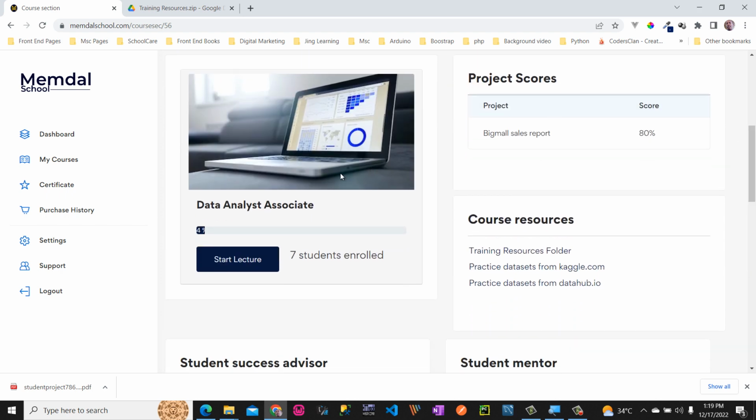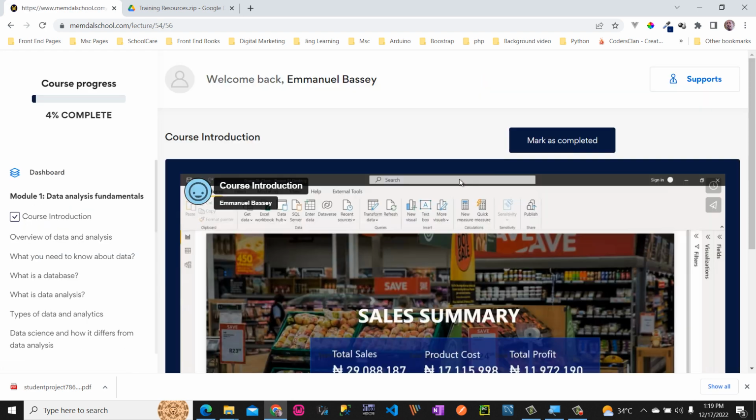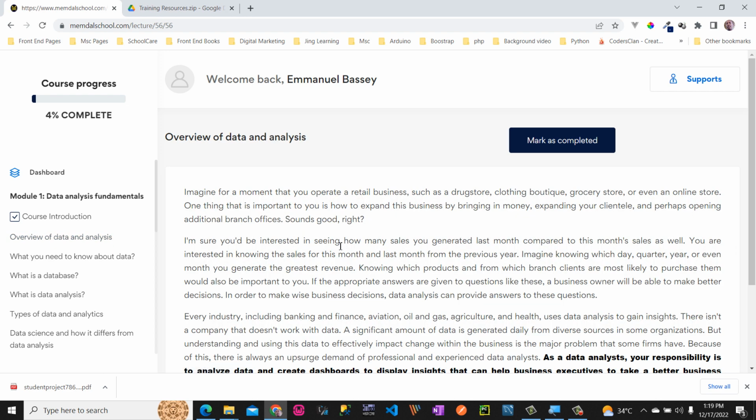So right here, let's click on start lecture. Start lecture means you want to go inside the classroom and start learning. So let's click on start lecture here. When you click on start lecture, you are taken to the classroom of that course where you can start learning immediately. So on the left hand side, you see all the topics grouped under modules. So you click on a particular lesson and then go through it.